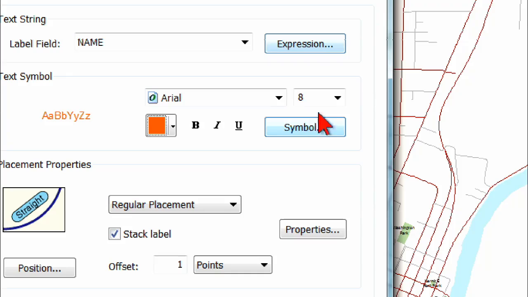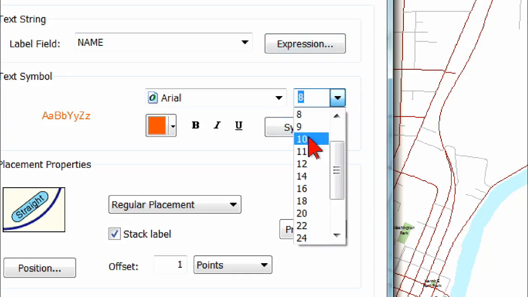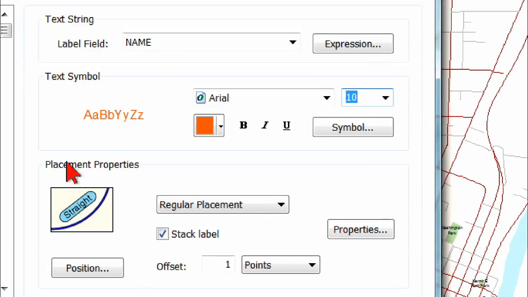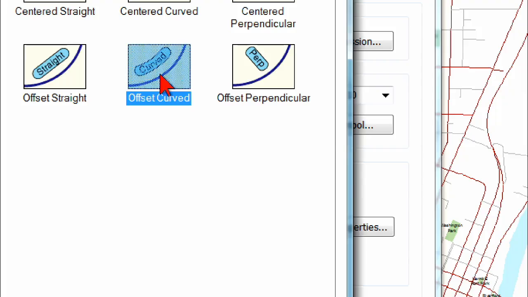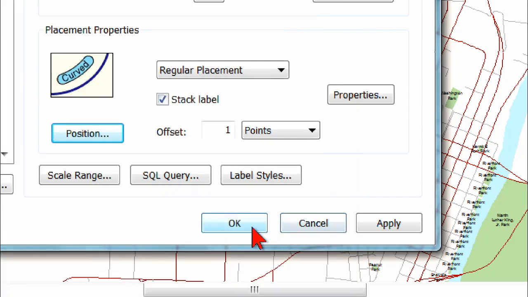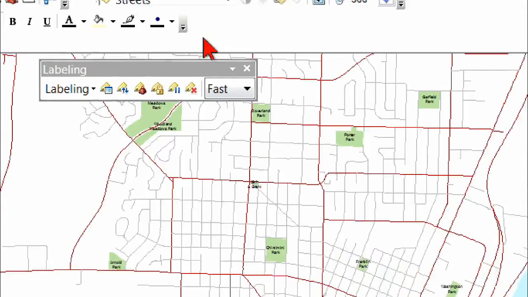And also you can maybe change the font size so you can visualize that. There is going to be the position. You can work on offset. If it's curved, you do the OK. And let's just do it the OK.